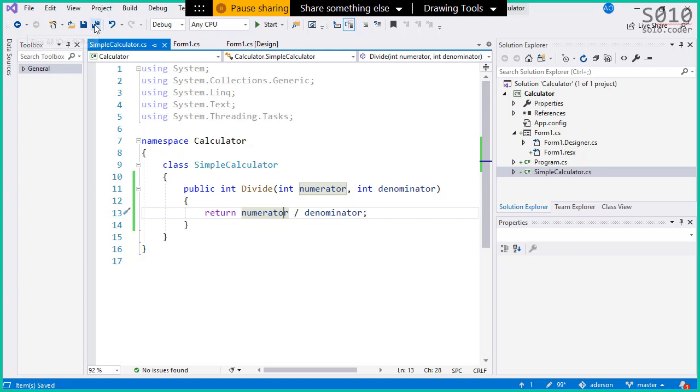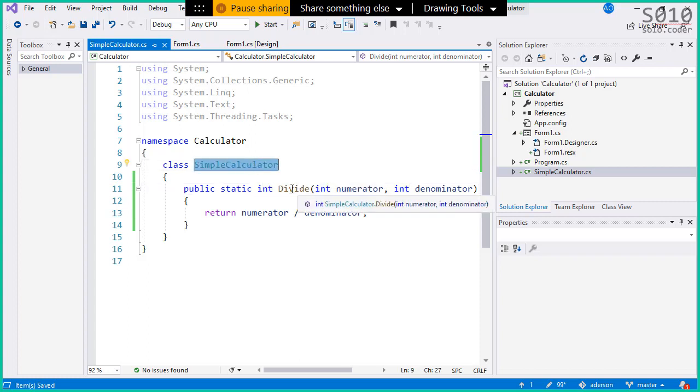So here's our method. Now I'm just gonna make this method even simpler, okay? Instead of being a dynamic method, the way it is right now, it would need an object of this type to be created, and I don't want to go to that trouble. I want to make this divide a static method, so I can call it directly from the class. So I can say static int divide, and now I'm gonna be able to say SimpleCalculator.Divide, and I'm gonna get the return value.